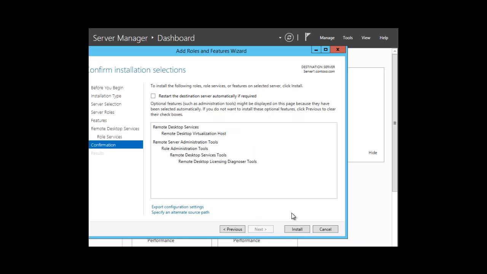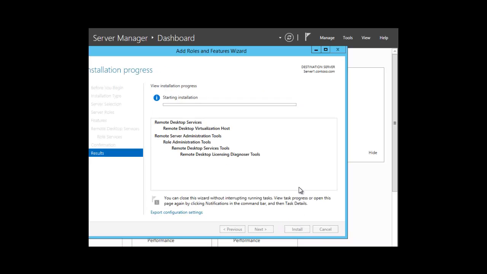We want to install. So we're going to click on Install. And we're going to pause the video until the installation has completed.